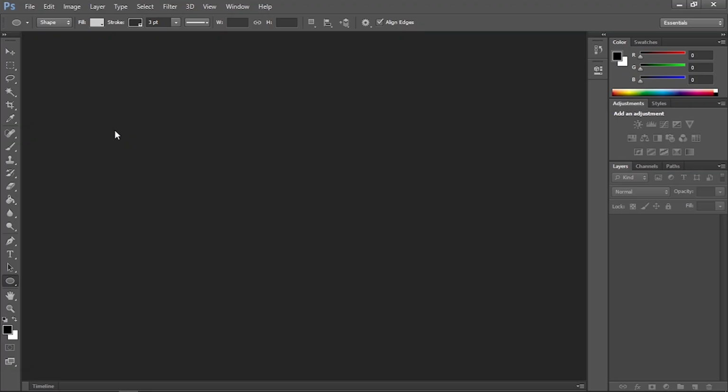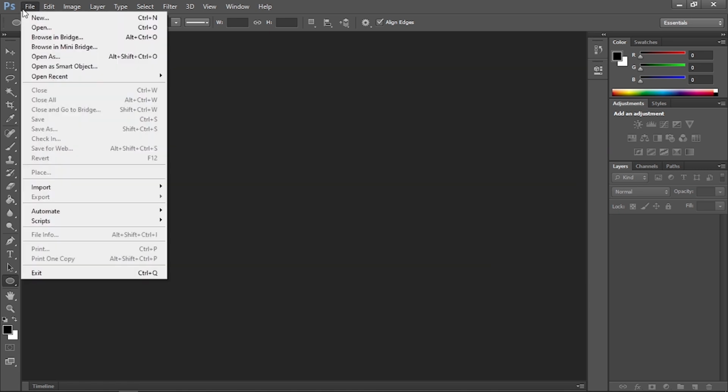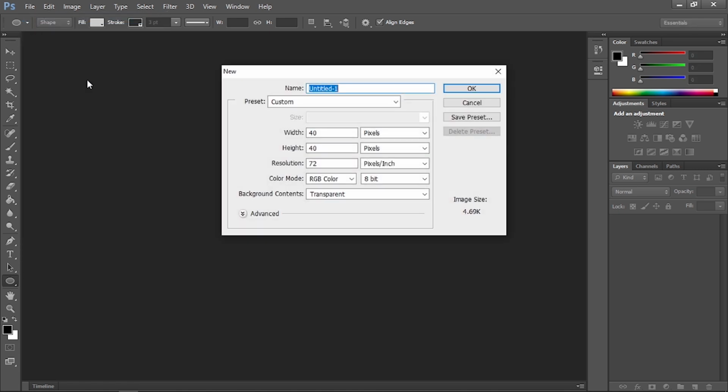So we need to create a circular shape. So I'm gonna use Photoshop to create the image. But you could use other software like GIMP or whatever. So let's go to File, New. I'm gonna call this one Minimap Mask. Then let's change the width to 200 by 200. And make sure to select the transparent background and let's hit OK.